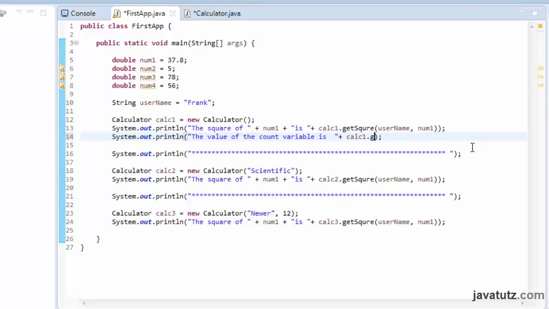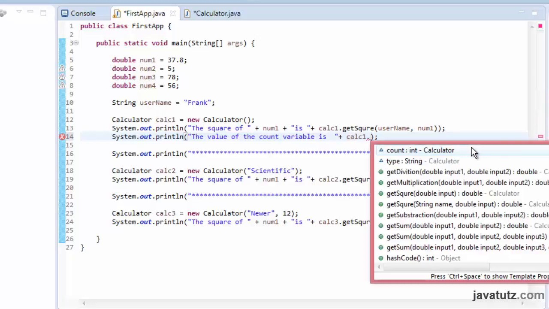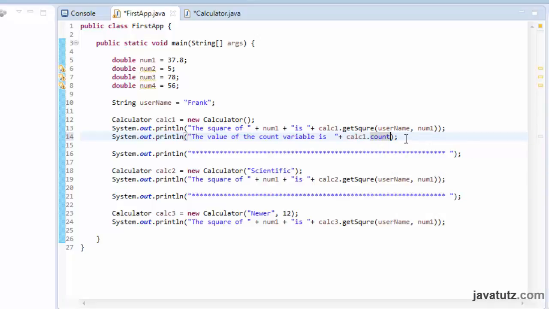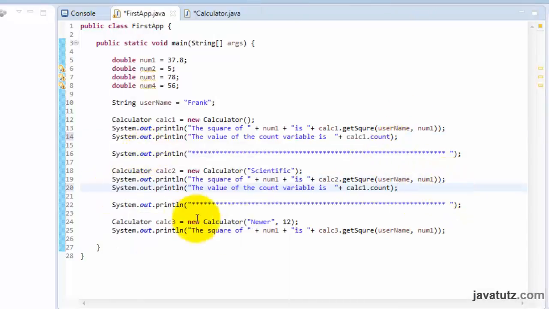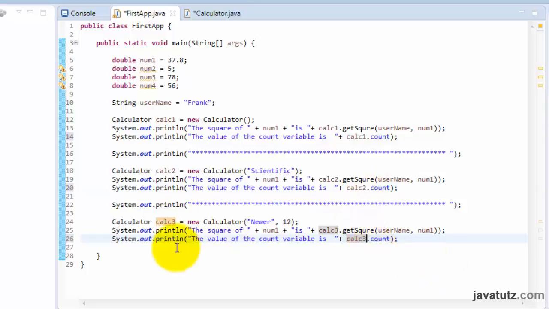Remember, if the count variable was a private variable, we couldn't access it from this first app class. But we declared it without specifying any access modifier, so it is the default access. As our first app class is in the same package as the calculator class, we can access the count variable from this place. I am going to insert the same code line in the other two places. Change this one to calc2 and this one to calc3.